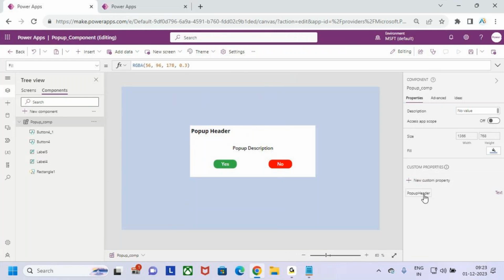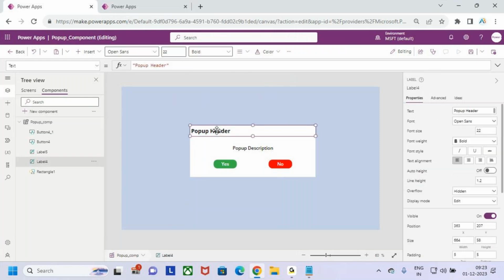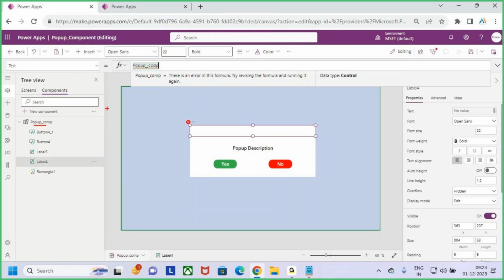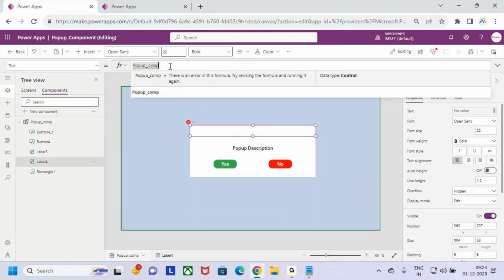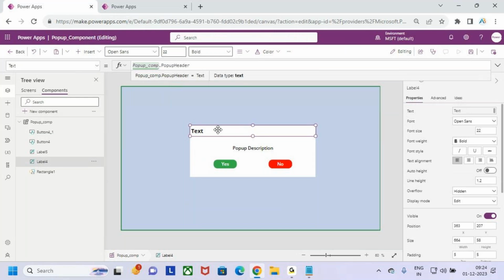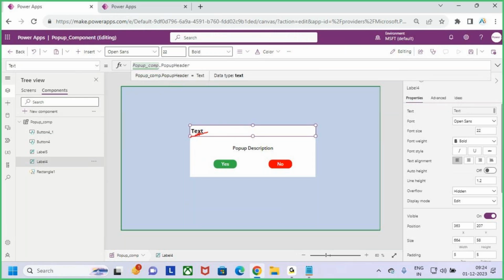Now once the property is created, select the header and go to the text property. Currently it is hard-coded as pop-up header. Remove this, and then use the component name. What's the component name? Pop-up component. Pop-up component dot, then pass the property name. What's the property we created just now? Pop-up header. Now see, by default it is displaying the value as text.